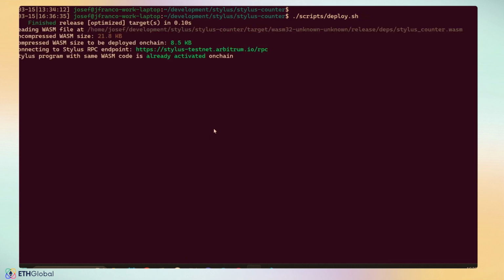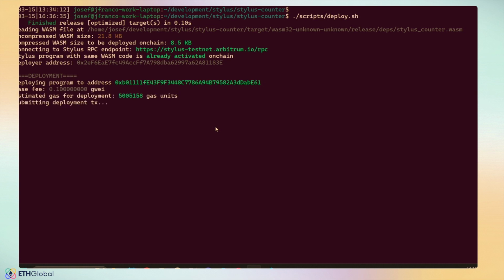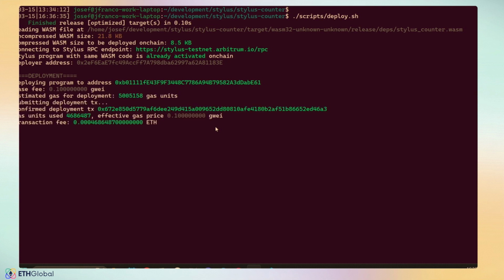What this does is send the transaction to the testnet to deploy the contract and also activate it. Normally, you will see two transactions here, but because I've already deployed the same code before, I don't need to activate it. It's how Stylus works. You need two transactions, deployment and activation. If you activate it once, you don't need to activate the same code again. If I change anything in the contract, I need to activate it.